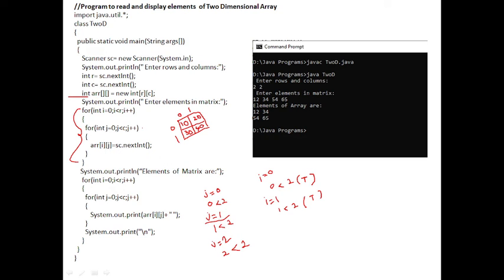Again j value will be incremented, then it becomes 2. 2 is less than 2, it means condition false. Then we come out of this inner loop. Then again now i value will be incremented. Then i becomes 2.